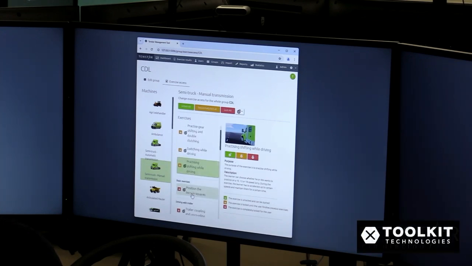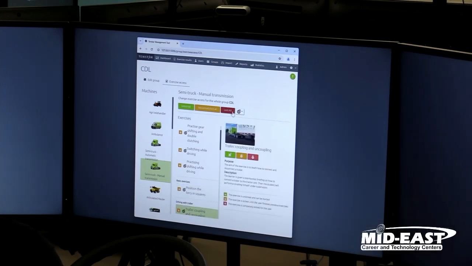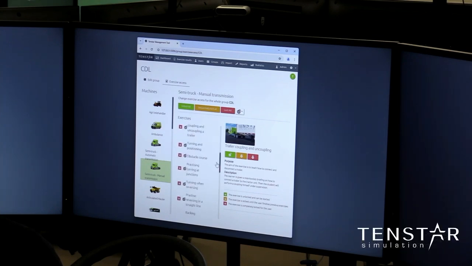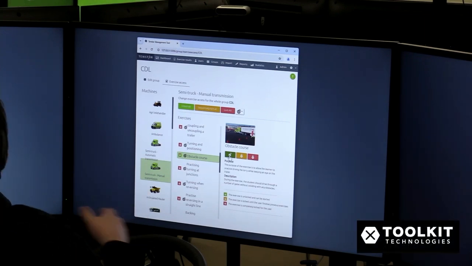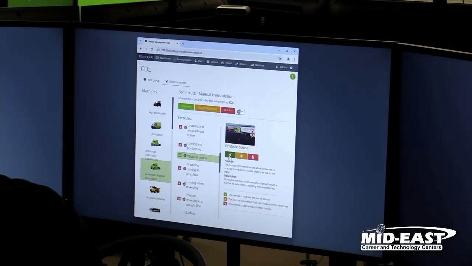And then if I want to just be locked out of an exercise, I would just hit red. Same thing if you want to lock everything and then only have one exercise open. So let's just say the obstacle course as an example. I would click the green lock right here. And now if I log in under this, all I see is the manual truck obstacle course exercise. It's as simple as that.